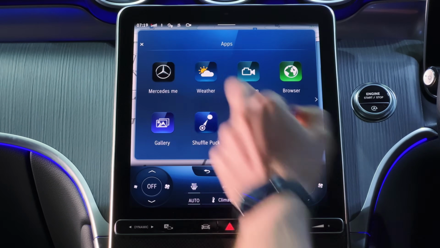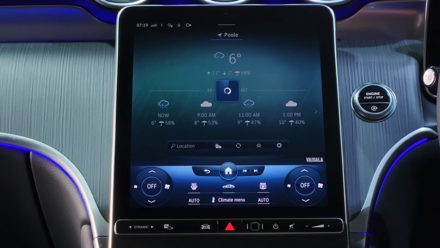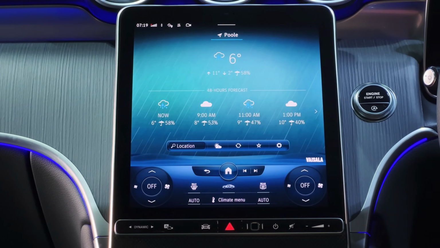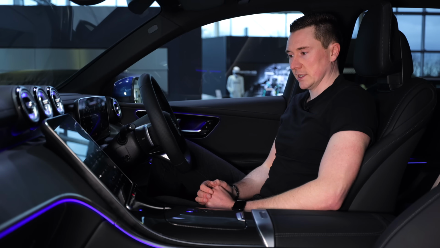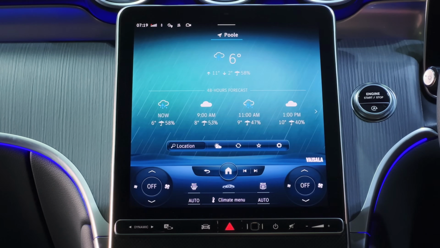Weather. Well, it kind of speaks for itself. You can see all the weather nearby and type in locations and see what you want to do. And as you can see, it is currently raining here right now, so you've got 48-hour forecast there as well, so that's pretty good. Slight improvement over the previous one.